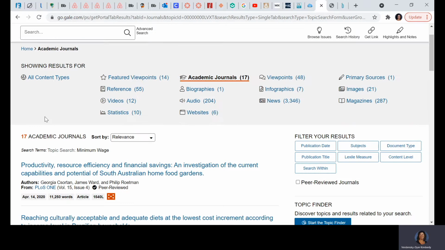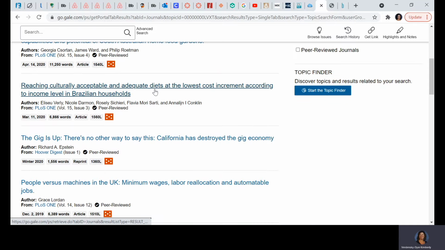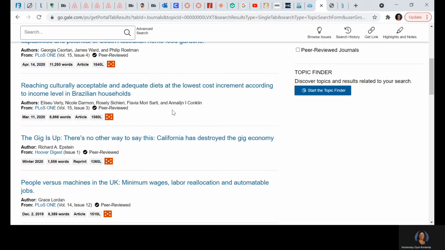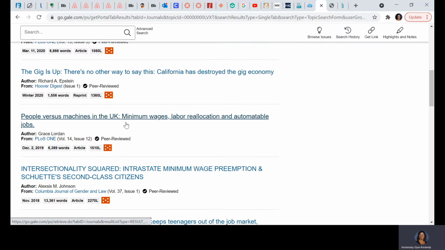Now I have a list of the articles that are presented through those academic journals. Reaching culturally acceptable and adequate diets at the lowest cost increment according to income level in Brazilian households. It's not really what I'm looking for. This one's from South Australian homes. The gig is up. There's no other way to say it. California has destroyed the gig economy. People versus the UK, minimum wages, labor reallocation, and automatable jobs.